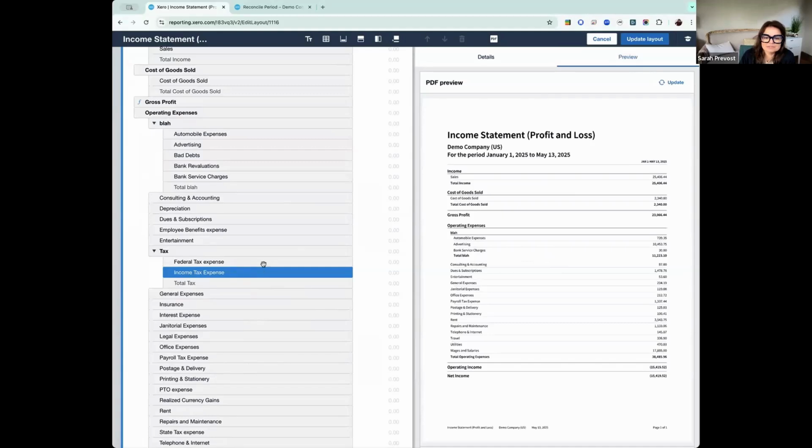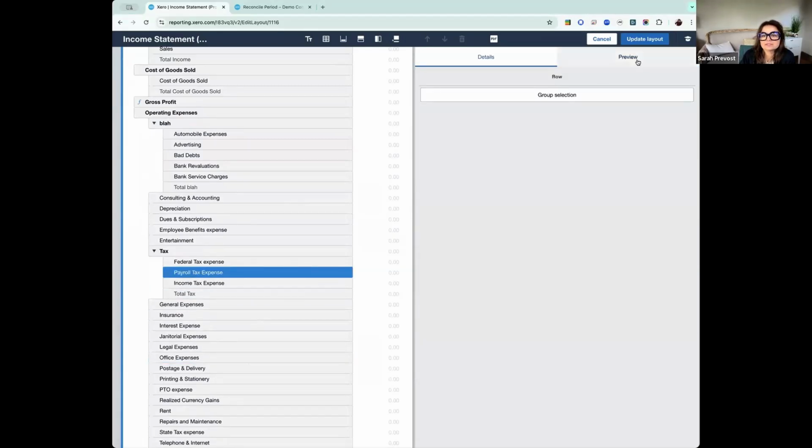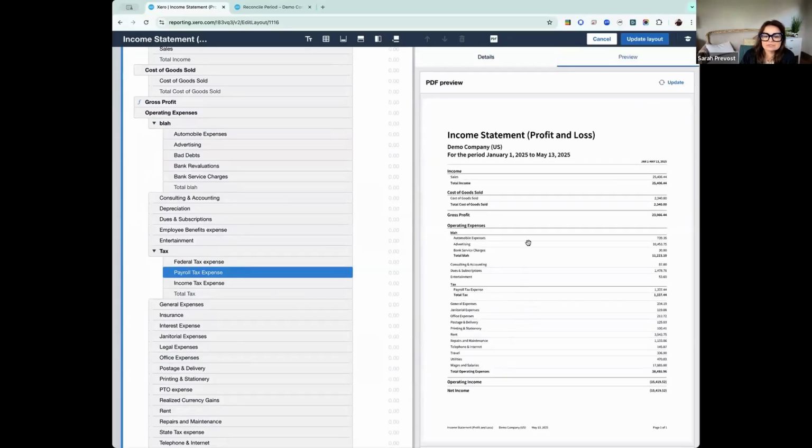Here's my new group, there's nothing booked into this. So let's just go grab something that's booked in. Let's go look at that preview. Before I hit update my layout, I can take a look to see how is this looking? How do I like it? Nice. I like how fast it loads too.